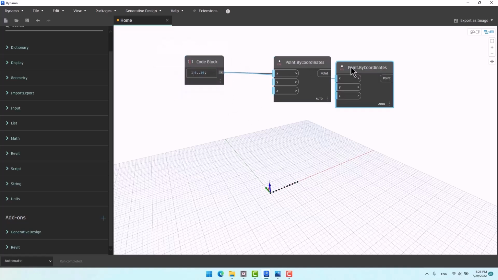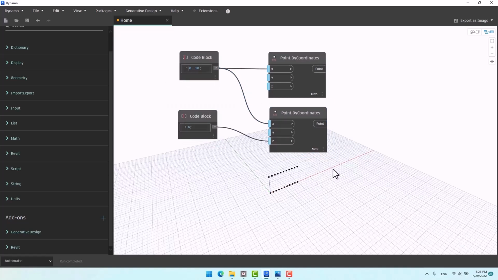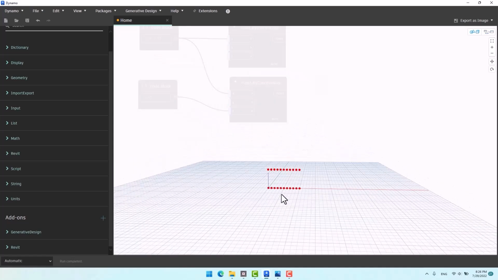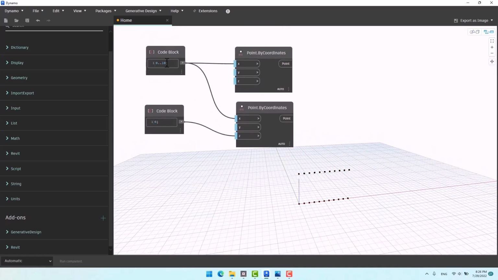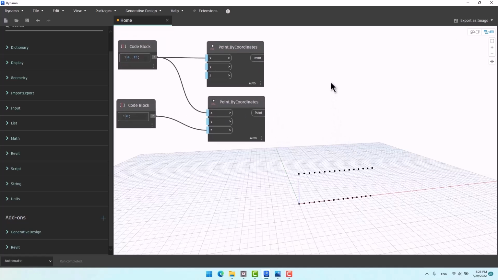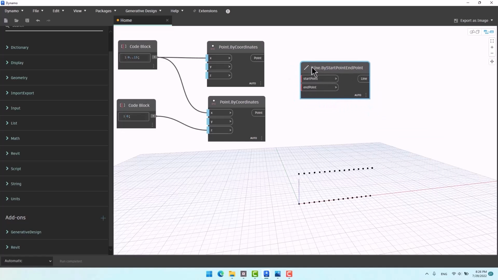Then, give me another point. Same X value. And 6 units for Z. All right, let me increase this to 15. Okay, so first let's see what's going to happen if I set a simple line here. Let me connect the wires. There we go. This will be the result.